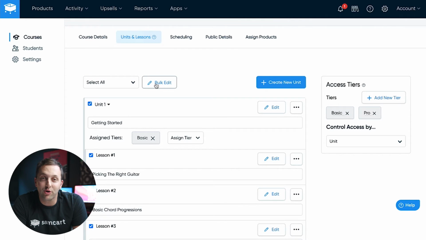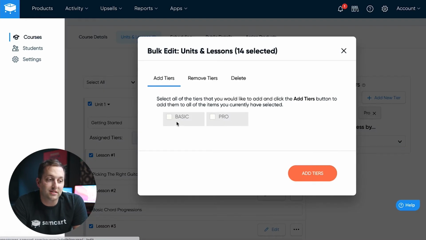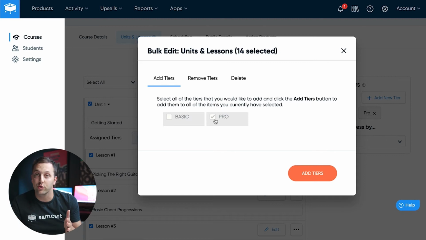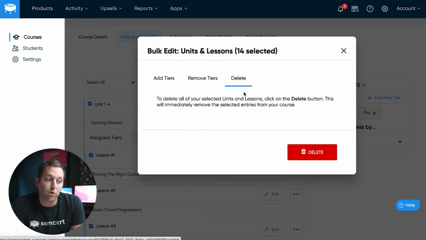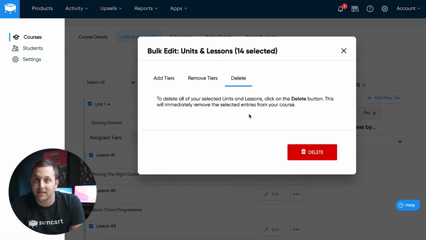Then click on the bulk edit option, and you can do things like add specific tiers, where you can create different tiers for your course so people can buy a basic version or a pro version that gives access to some extra content for a few extra bucks, a premium version, and on it goes. You can also remove tiers, and you can also bulk delete specific units and lessons.